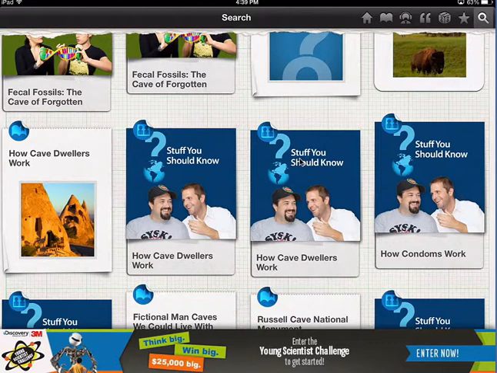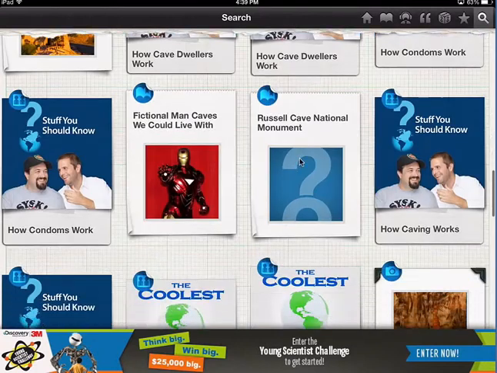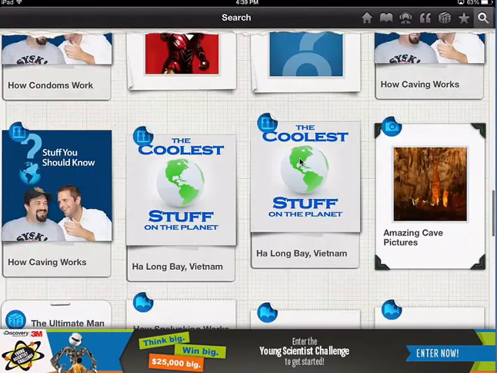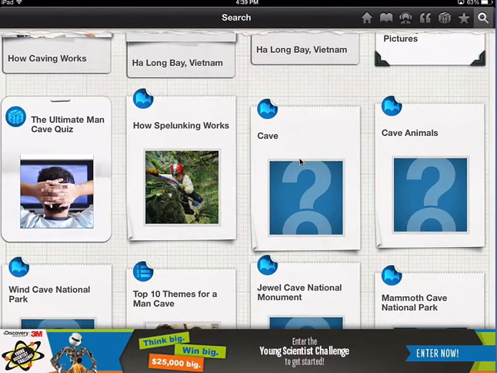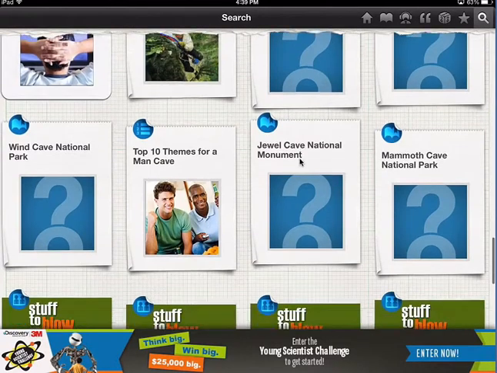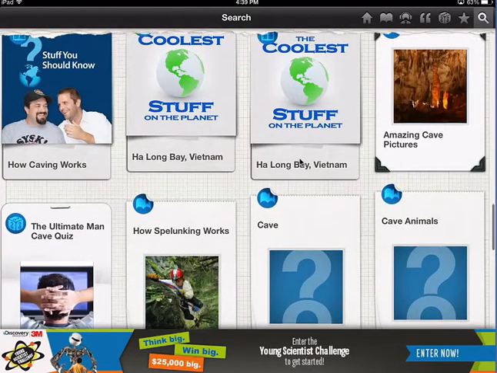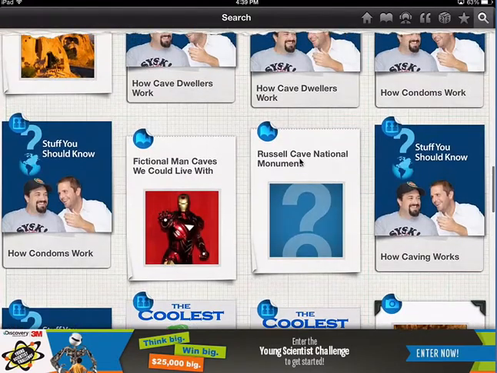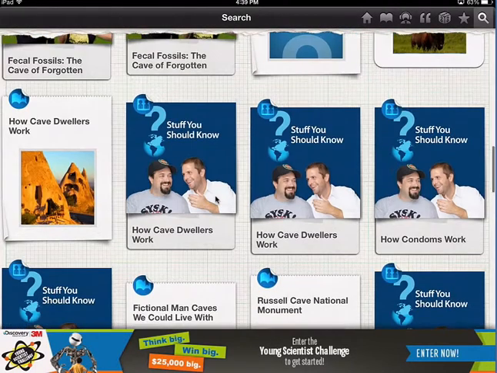As a teacher, you could either direct them to specific titles or just let them search on their own. But as you can see, there will be random things that come up that aren't necessarily on topic. Sometimes it's just pictures. You can have them take the quiz. There's spelunking in this case. There's specific caves. But there are also some random things that don't seem to really have anything to do with caves, such as over here on the left, How Condoms Work.